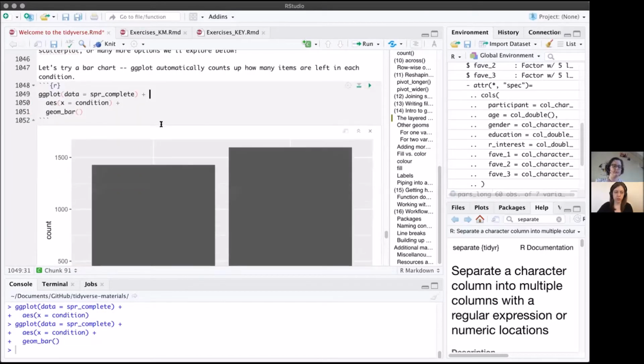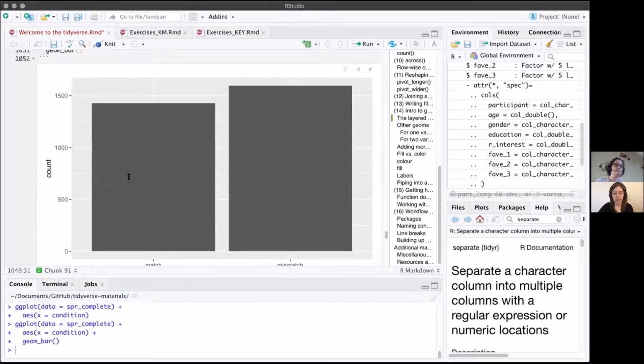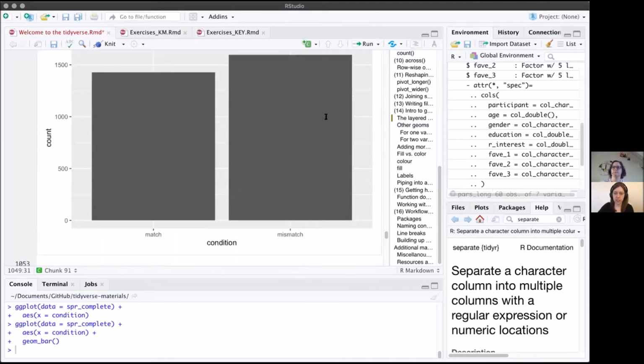So if we do a bar chart here, then ggplot will automatically know that a bar plot needs to count, and it will count up how many items are in our match condition and how many are in our mismatch condition.